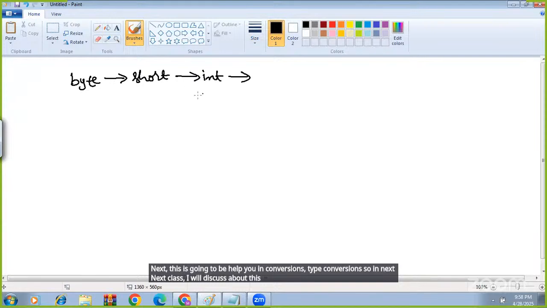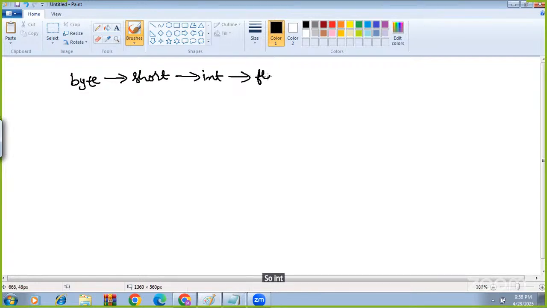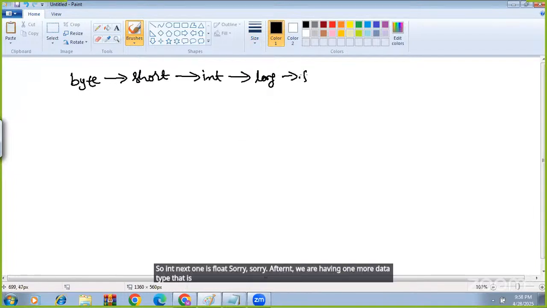Just after completing the concept of data types and literals, you should know about this one. So int, and after int we have one more data type, that is long. Next one is float, and finally we have double. If you observe, I have written six numerical data types.